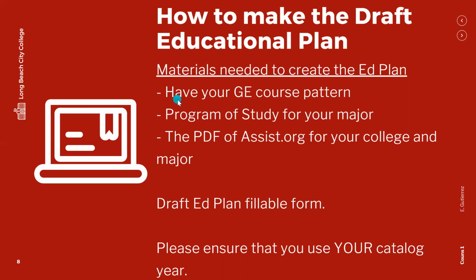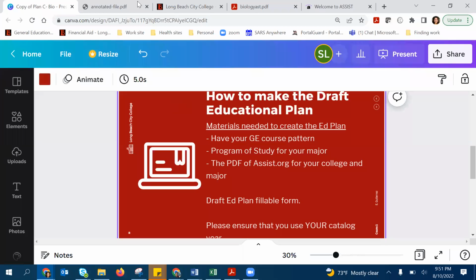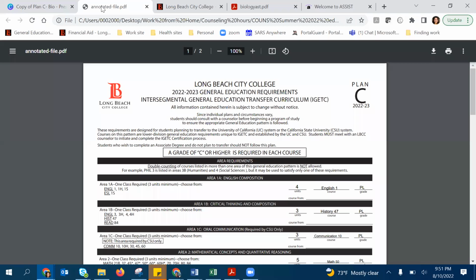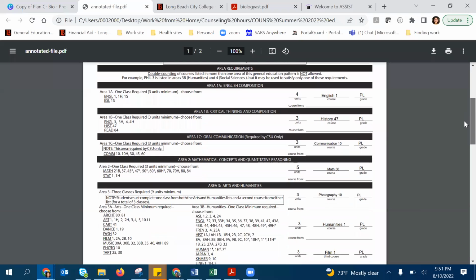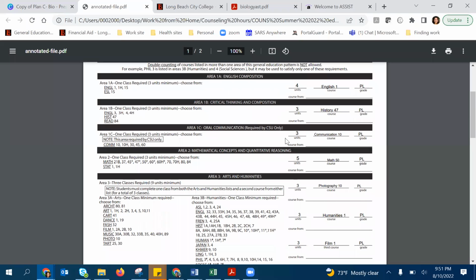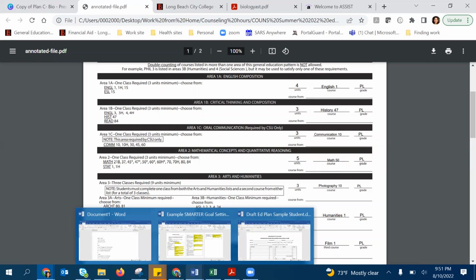So one of your colleagues has allowed me to use her as an example. So they completed Plan C for 2022-23. And the courses you see listed here are your starting point for the draft ed plan. So we're going to go into the draft ed plan and put in those courses: English 1, History 47, Communications 10, and Math 50.